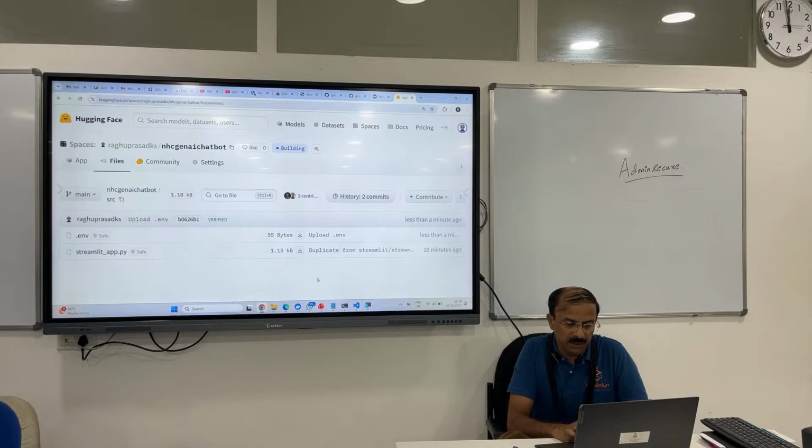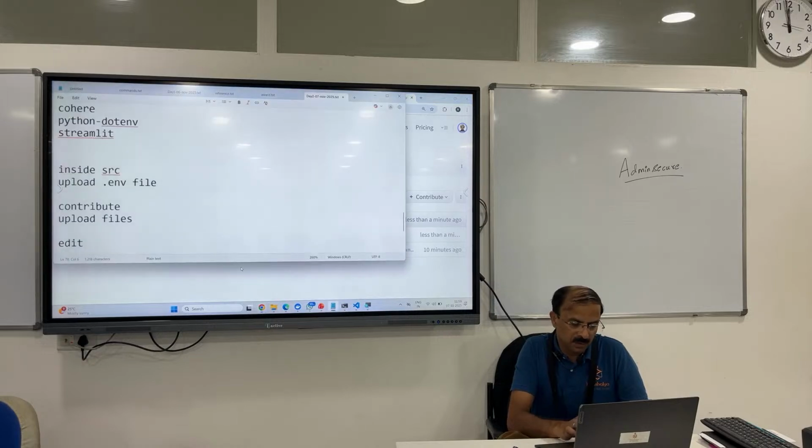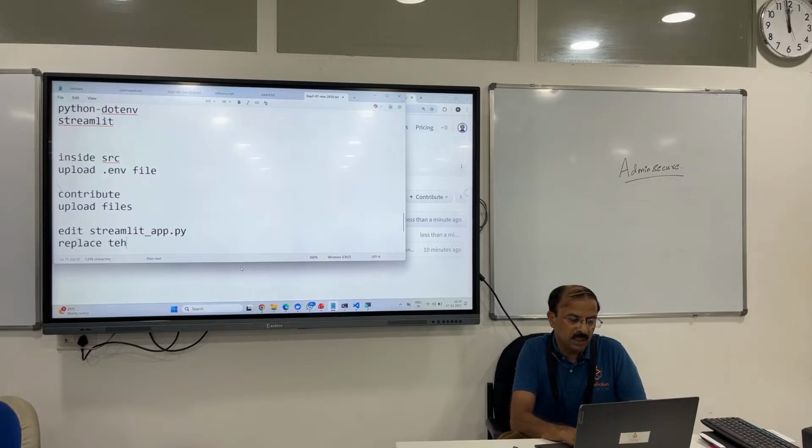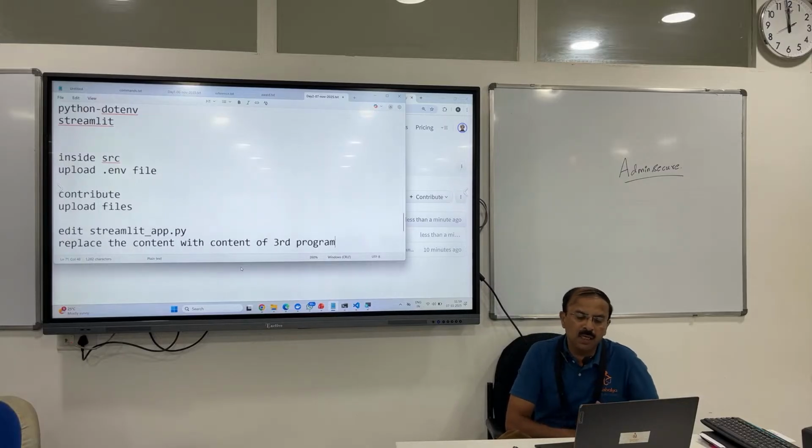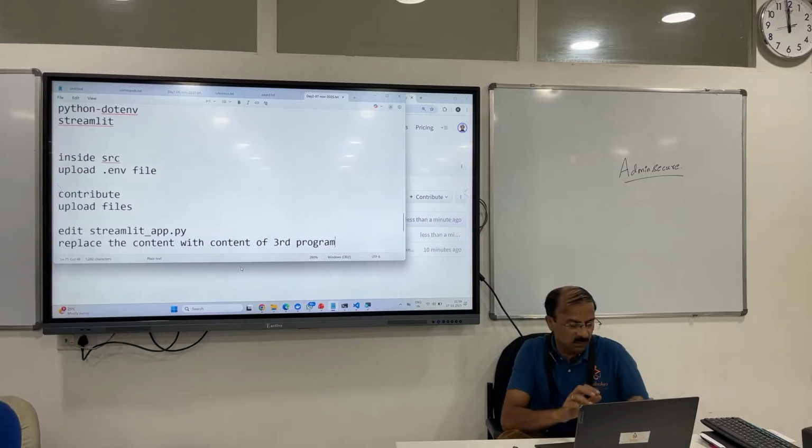Edit streamlit_app.py, replace the content with the content of the third program, right? Replace the content with the content of the third program. This is what I am going to do.